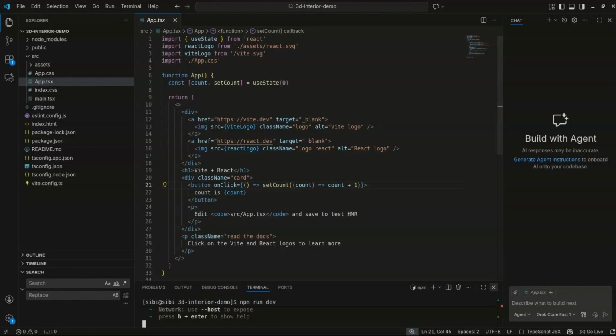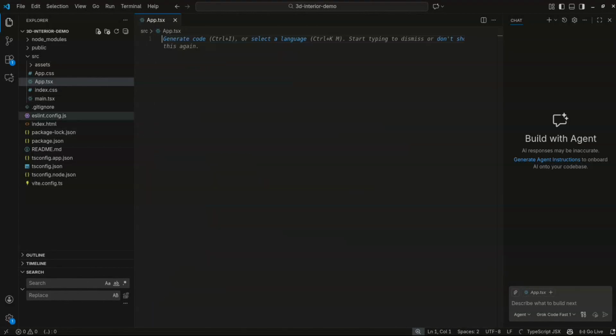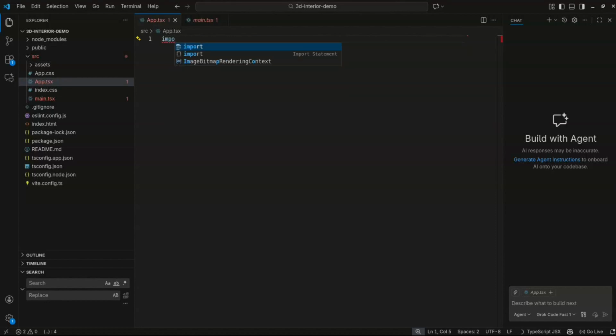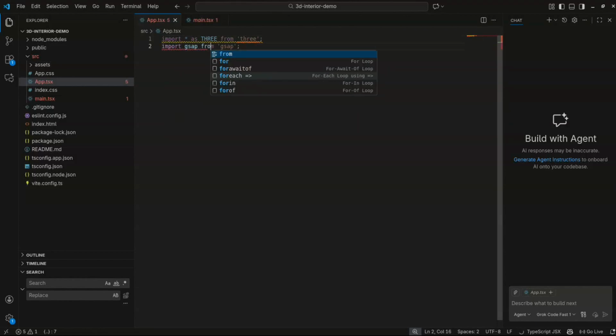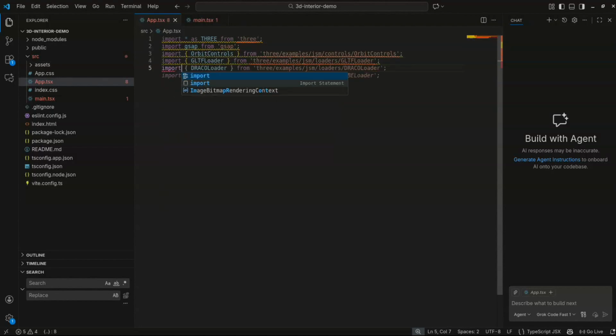So next we have to remove the unwanted code and type the imports. Import THREE for creating scene, camera, lights, GSAP for smooth camera movements, OrbitControls for rotate, zoom, pan, and GLTFLoader for importing 3D models.